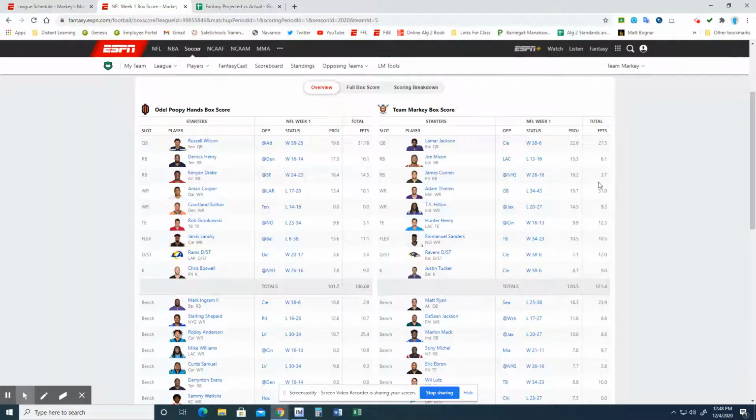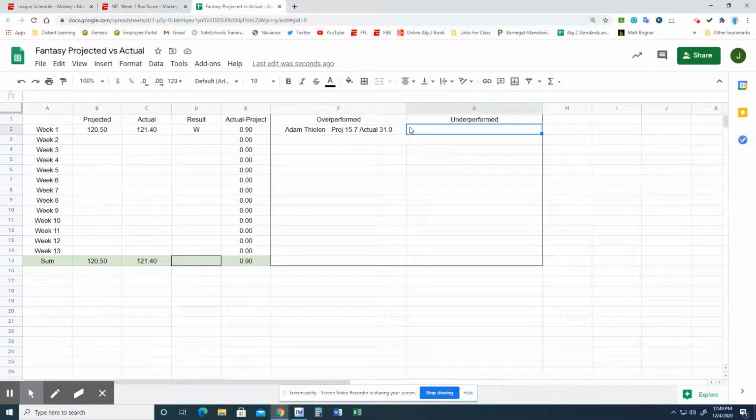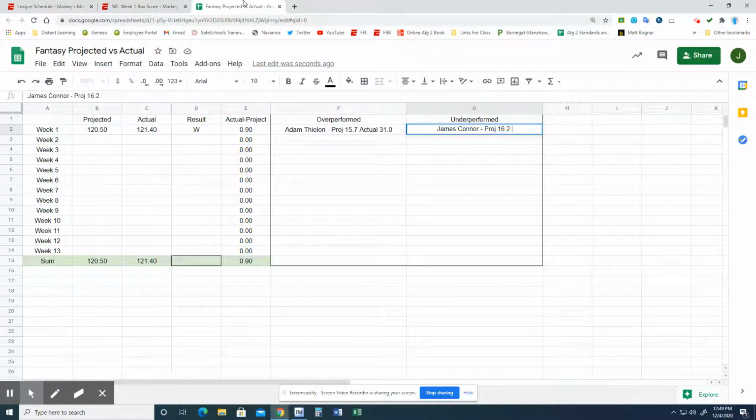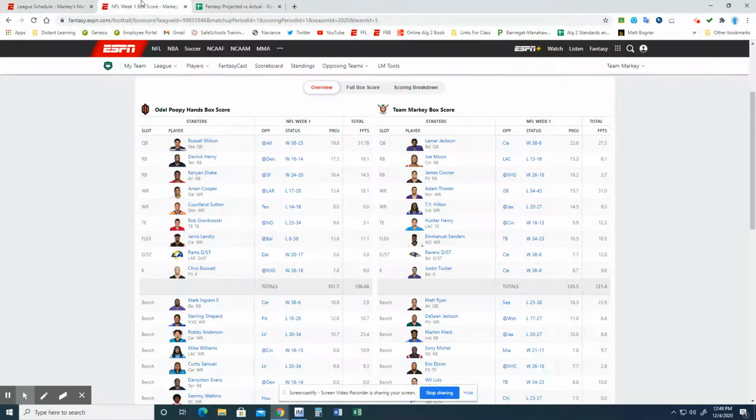Then I got to pick an underperformer. Let's see. Joe Mixon definitely. Oh, yeah, James Conner definitely underperformed. Yep, that's who I'm picking. James Conner. Clearly, he was projected at 16.2, and then he only scored 3.7 against the Giants. Are you kidding me? Sorry, I'm rehashing old stuff. So underperformer, James Conner. He was projected at 16.2, and his actual was 3.7.